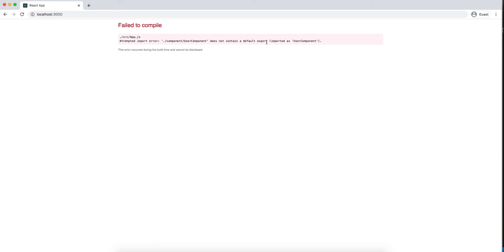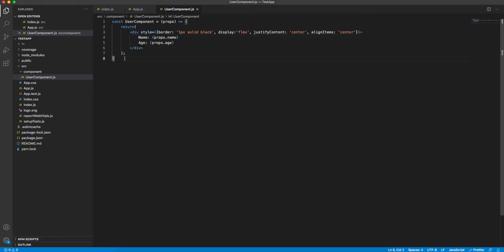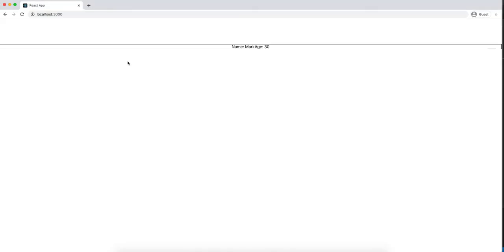Okay, so let's go ahead. It says it does not have a default export. So I don't have export. Export default user component. I missed exporting it. So it's exported, and I should be seeing it here. Okay, so name and mark is coming at the center.